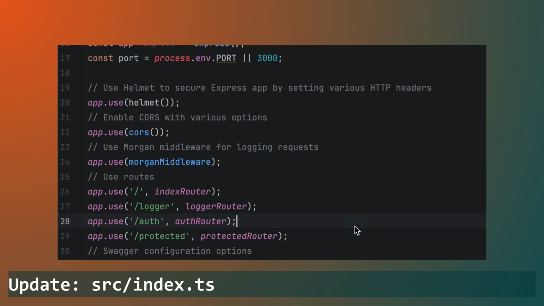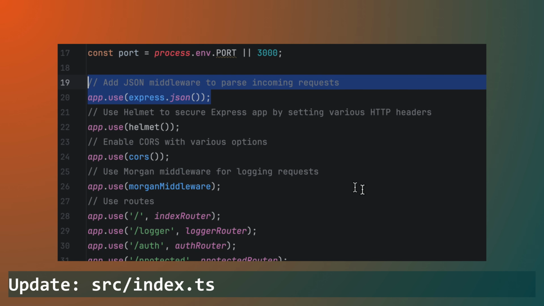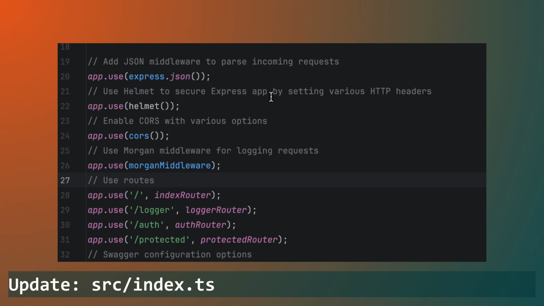We need to add one additional middleware to this file, and that is the express.json middleware. This is used to parse incoming JSON requests, which is needed for our login and register routes that pass data from the client.